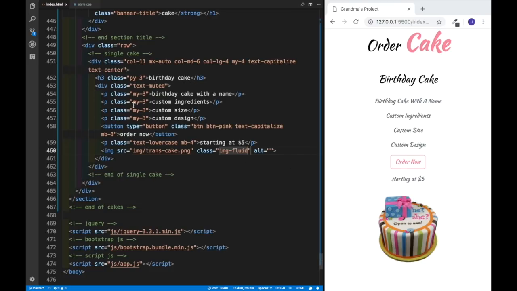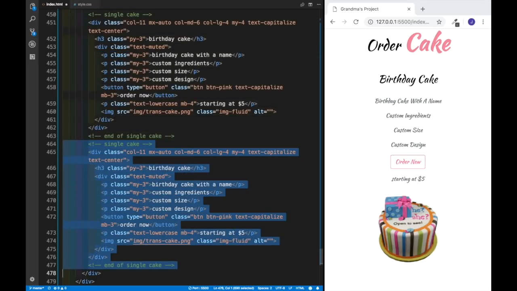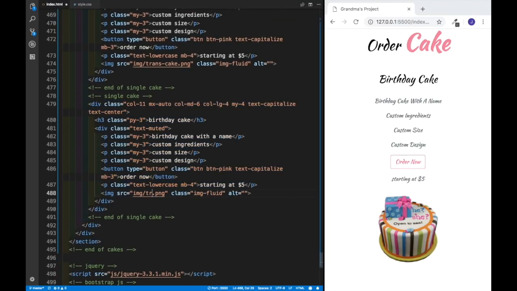So the only thing left to do is again grab the single cake and just change these images. So we're gonna have end of single cake. We're gonna copy and paste it 2 times. And instead of cake, we're gonna have transparent custom, or let's see which one was next.